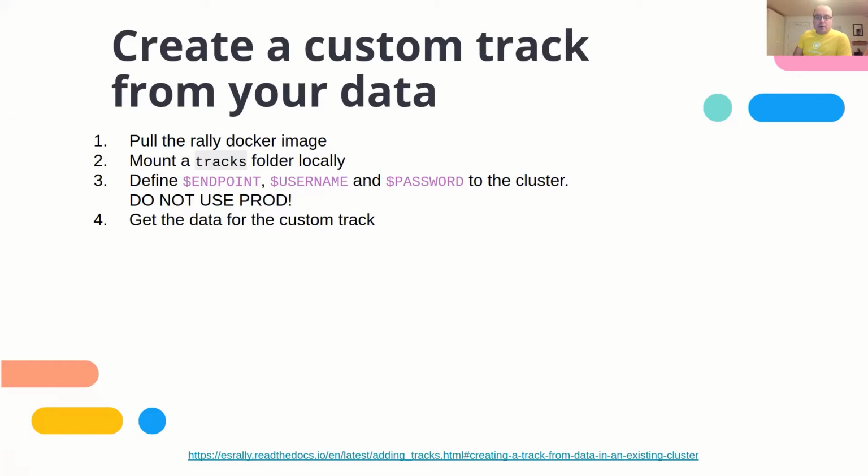I'm assuming that you have a deployment in Elastic Cloud. And to make things easier, you are going to work with the Rally Docker image. Since we're going to work with the Docker image, the data is going to be stored inside the Docker container. So that's why we have to mount some folders from a local hard drive to the container, in order for the data to stay on your hard drive after the container disappears. You also need to define the endpoint, the username, and the password to connect to the cluster.